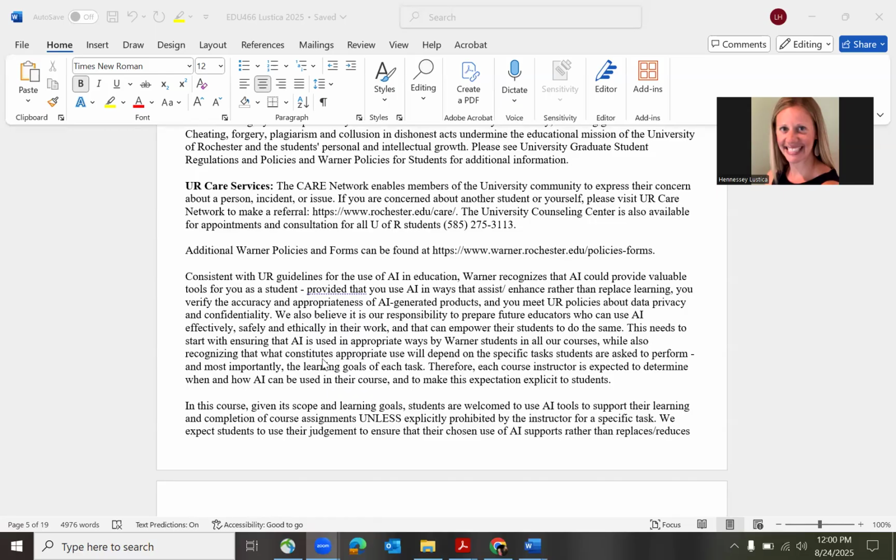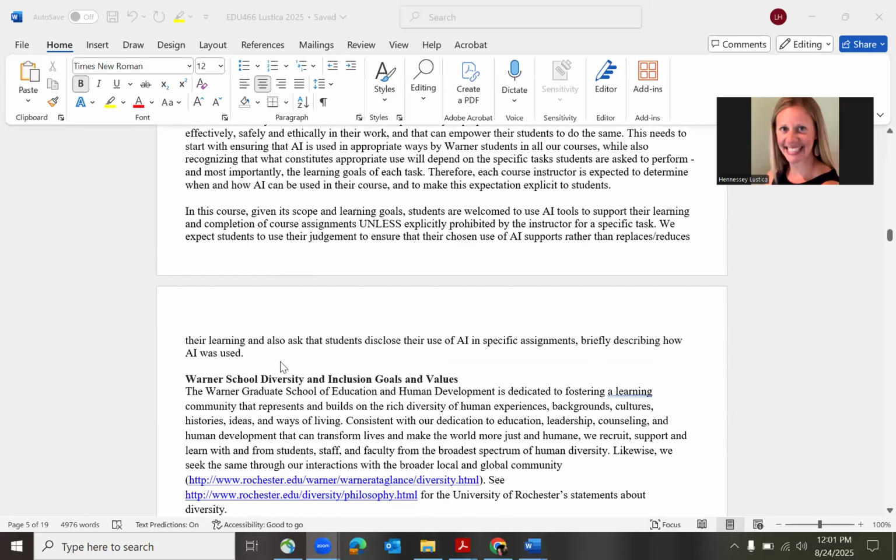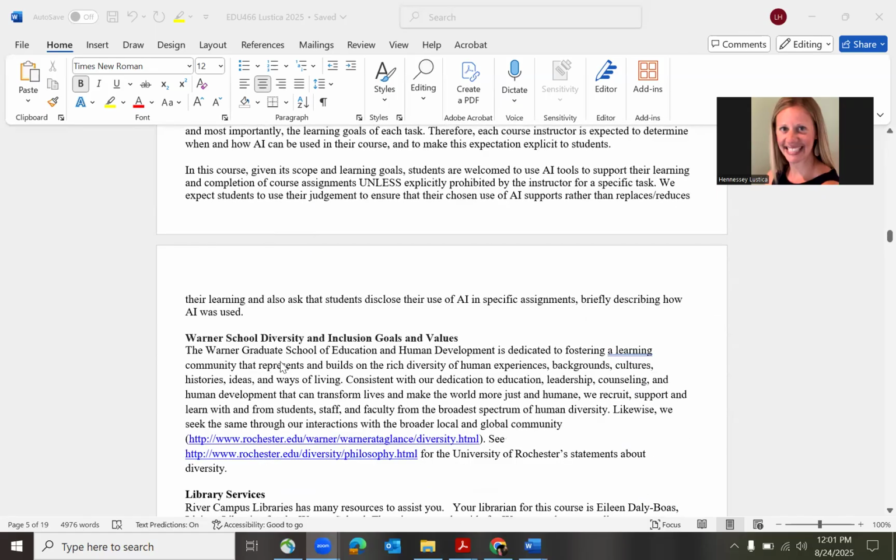So typically for our case conceptualizations, I do not want you to use AI for that. I want you to be able to start thinking about symptoms that clients are presenting with and thinking in your own mind, being able to conceptualize through your own knowledge base what might be going on for that client. If you do use AI, you have to cite that in your papers and say, we used ChatGPT or whatever.